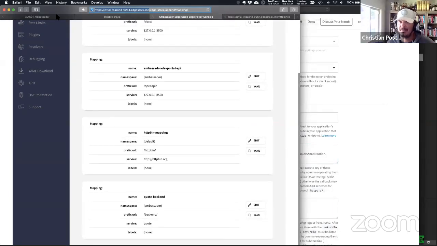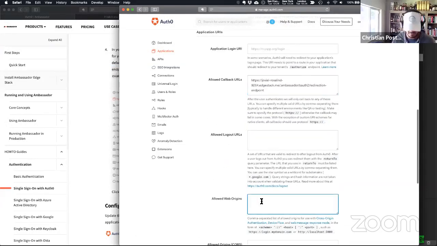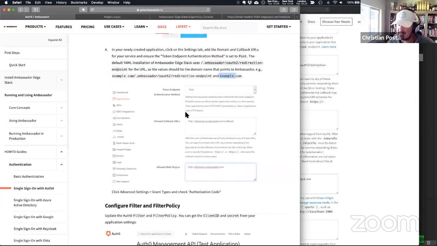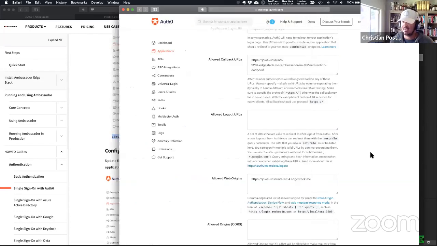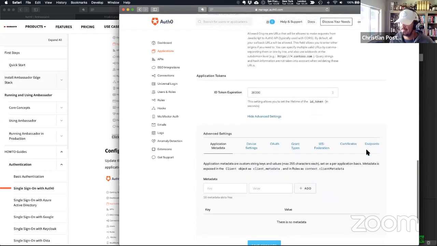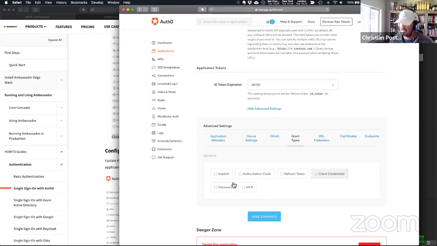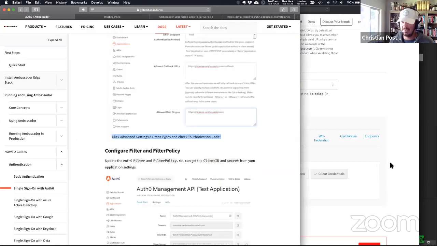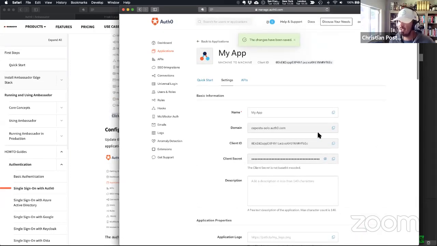For the allowed web origins, I think it's just this. That's good. All right. Oh, and you got to get this part. Click advanced settings, grant types, and auth code. Advanced settings, grant types, and auth code. Okay. I think that should be good. Save the changes. So we should be good on the Auth0 side.